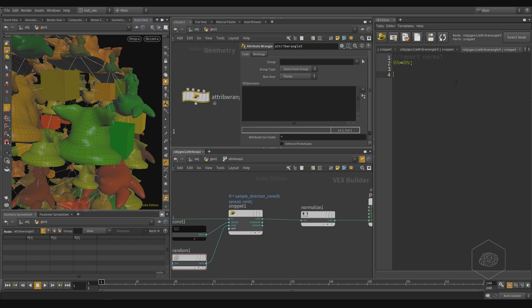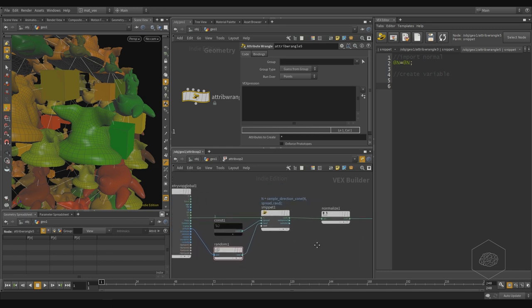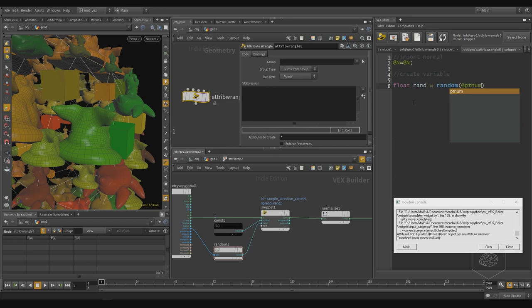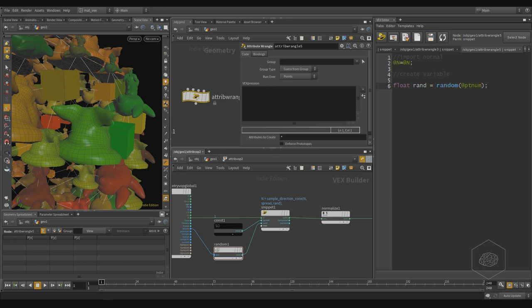The second thing is to create the variable. For creating the variable, we have the variable for constant and for random. We can call spread and we can call random. So I say it's float, because it needs to be a float random. It's equal to rand of our @ptnum. In this way I fix my variable rand, it's equal to the ptnum. This is very easy to understand.